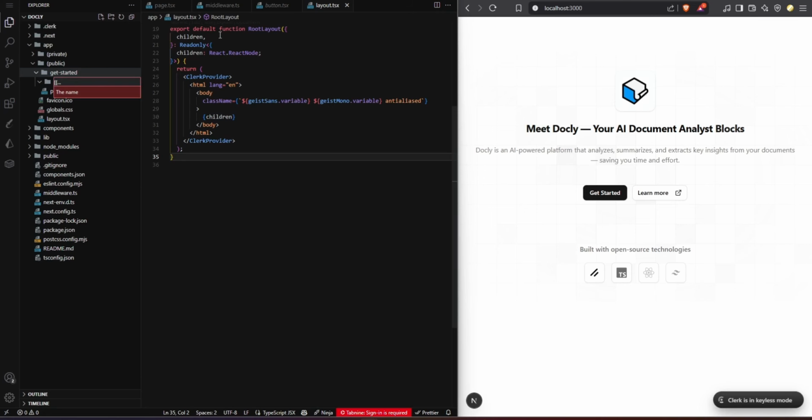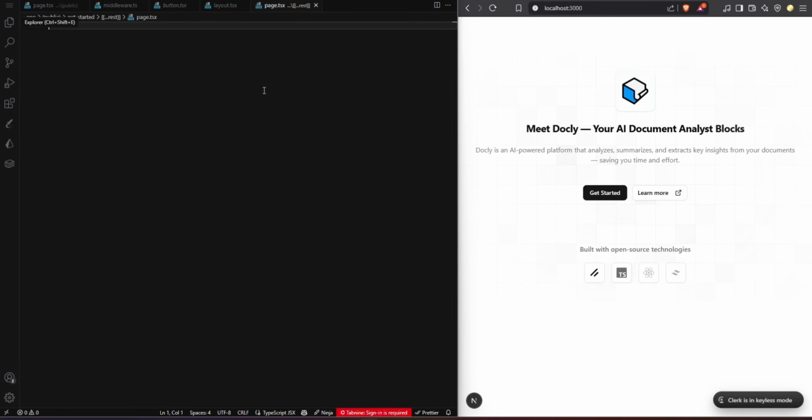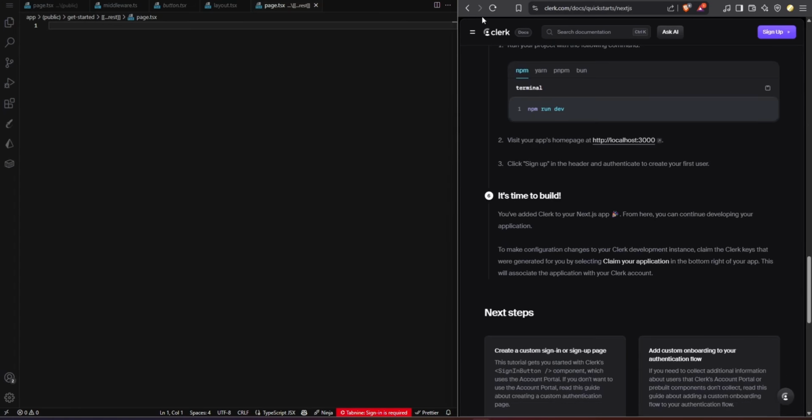So here we're going to use 3 dots and then rest, and close it with 2 brackets again. Inside of this rest, we're going to have the page.tsx like this, and inside of this page we are going to build the authentication flow. Again, ChatGPT is going to provide us the components, so we don't have to worry about styling and any other logic.